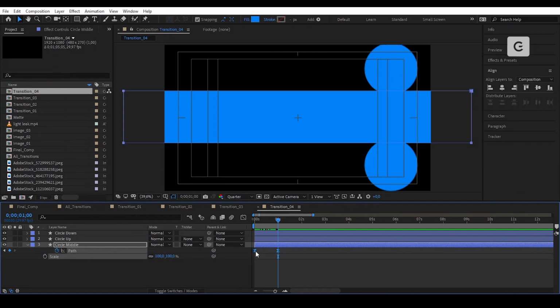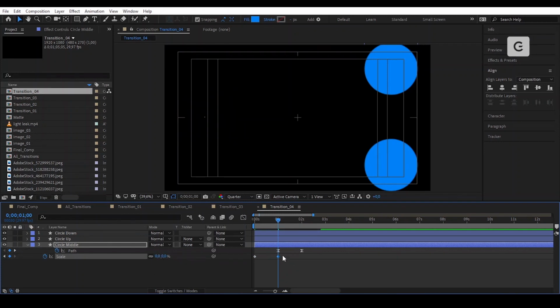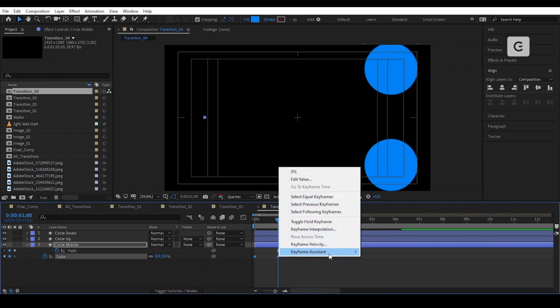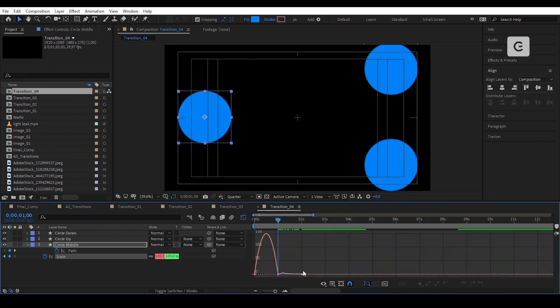Select the two path keyframes and shift them at the point when the time ruler is placed. Enable the keyframes of the scale. One at 0 second and the last at 1 second. Change the last keyframe to 0%. Select both of the keyframes, inverse them. Ease the keyframes and edit the graph.